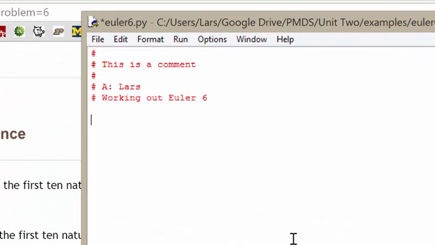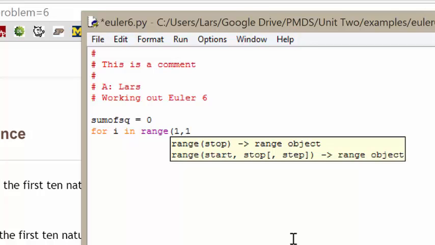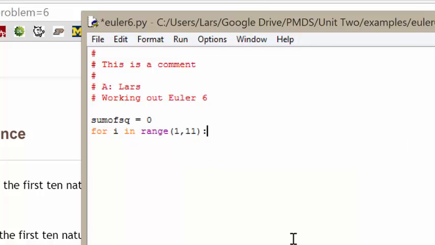So sum of the squares. Let's say I want to call this sum of squares. And I'll make it equal to 0 at first, and then I will say for i in range, I want to start with 1. I want to go to 11 because 11 is the first thing I don't want. I want 1 to 10. And what am I going to do? I'm going to say sum of squares is equal to sum of squares, because what is this? It's an accumulator. We want to add up all the things in this range.